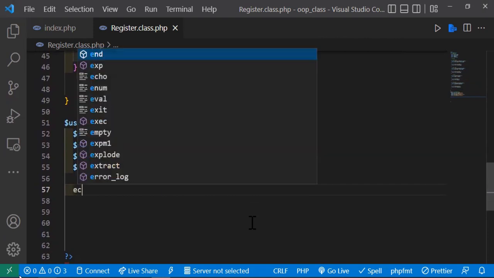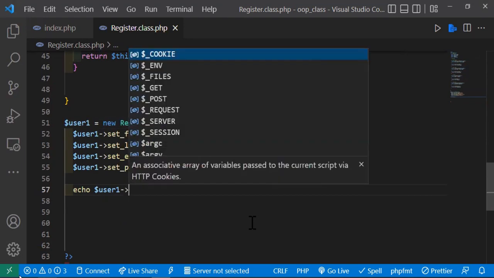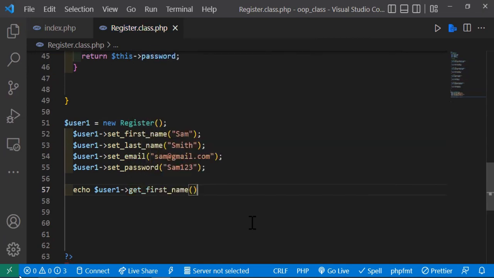Okay. So I'm just going to do echo user 1, and then I will have get name, right? Get first name. That first name function will give me this, and I could say first name. I could do all together. It should work just like this. Name, I could do like this. Why not?